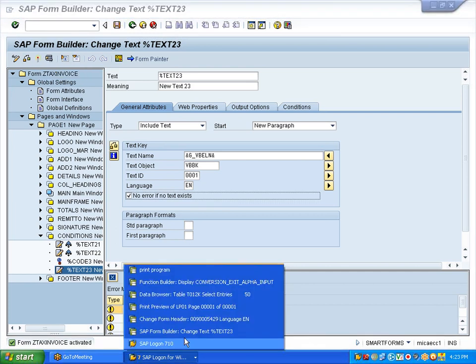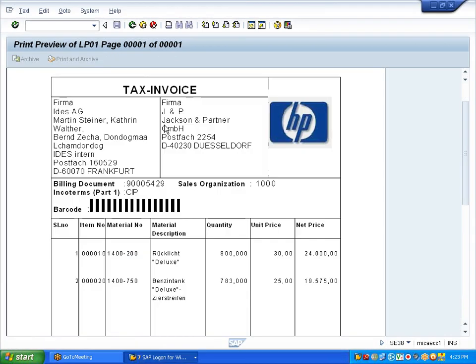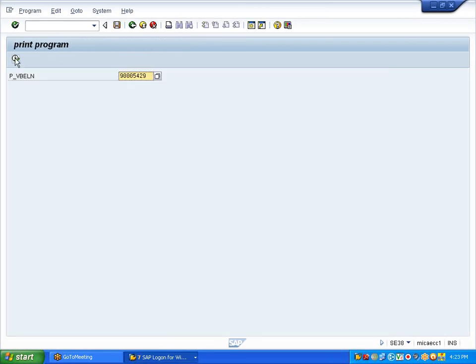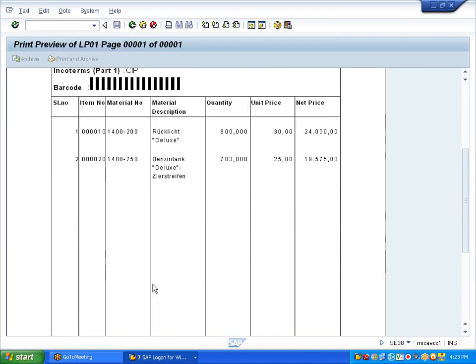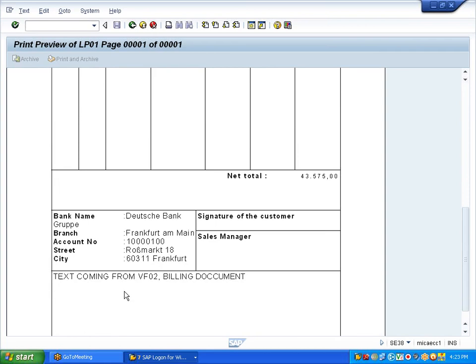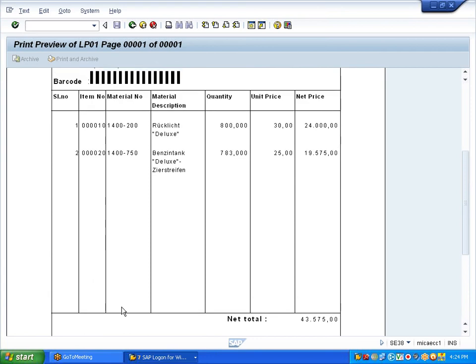Now come to your program. Whatever you have given there was coming up. So this is how you can get the standard text. These are the different ways of getting the standard text and putting it into the smart form. Now the next thing is the footer. You know how to put the footer, correct? So can you put it?